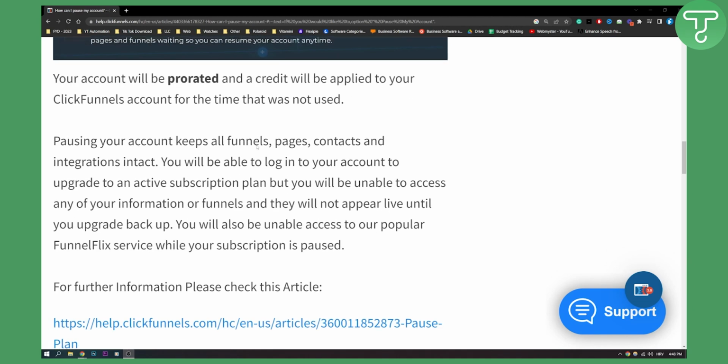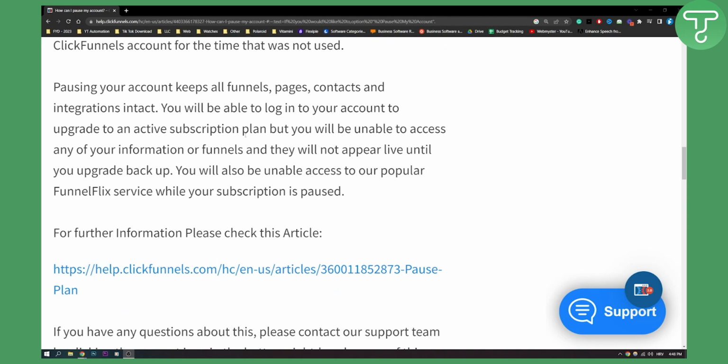So pausing your account keeps all funnels, pages, contacts, and integrations intact. You will be able to log into your account to upgrade to an active subscription plan, but you will be unable to access any information or funnels, and they will not appear live until you upgrade back up. You will also be unable to access our popular Funnel Flix service while your subscription is paused as well.